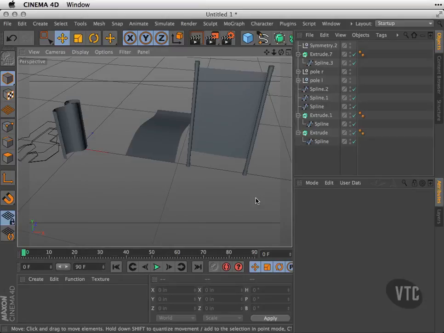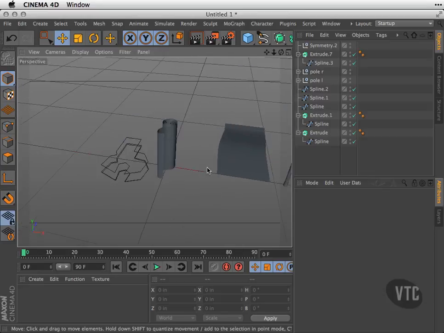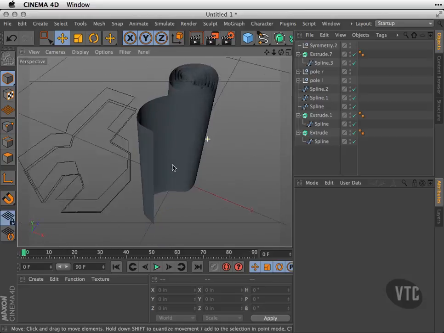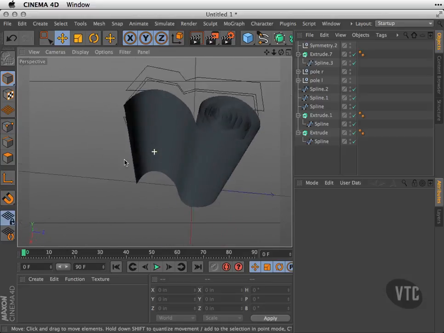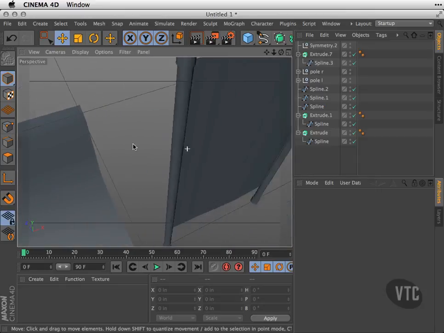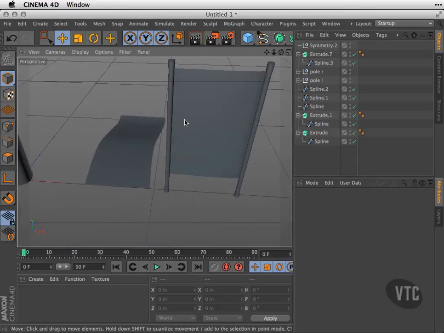When you want a different look to your models, you might want to try modeling with splines. Splines are like the Adobe Illustrator of modeling, where you create vector paths and you're able to then extrude them, loft them, sweep them, and do all kinds of cool stuff.